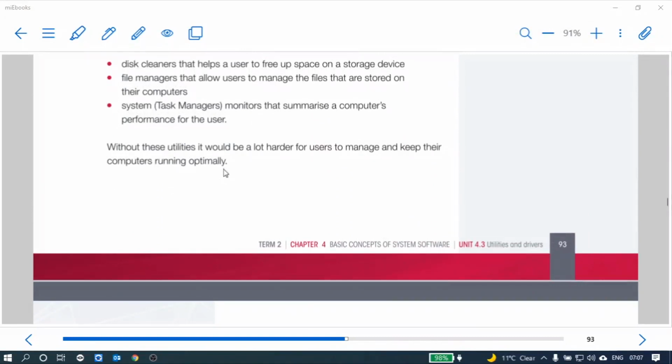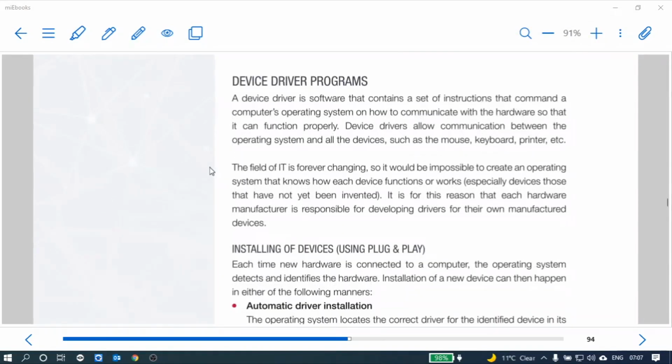Without these utilities, it would be a lot harder for the user to manage and keep their computers running optimally. All right, so that is the first utility. Let's move on now to drivers. Drivers are important.